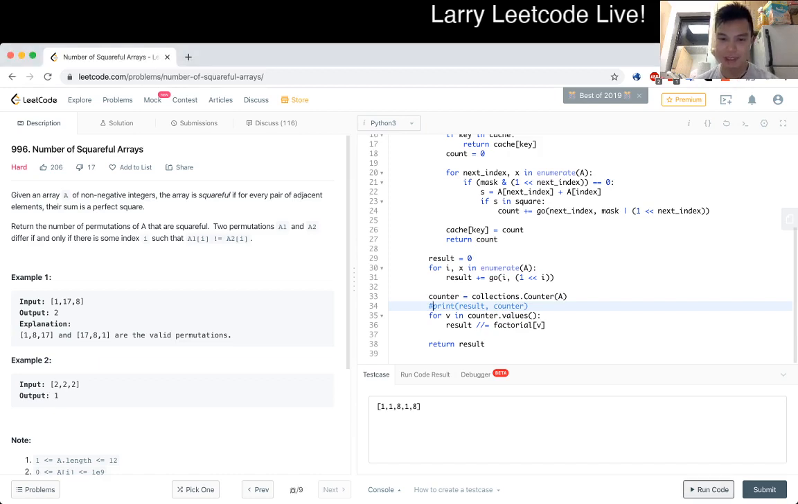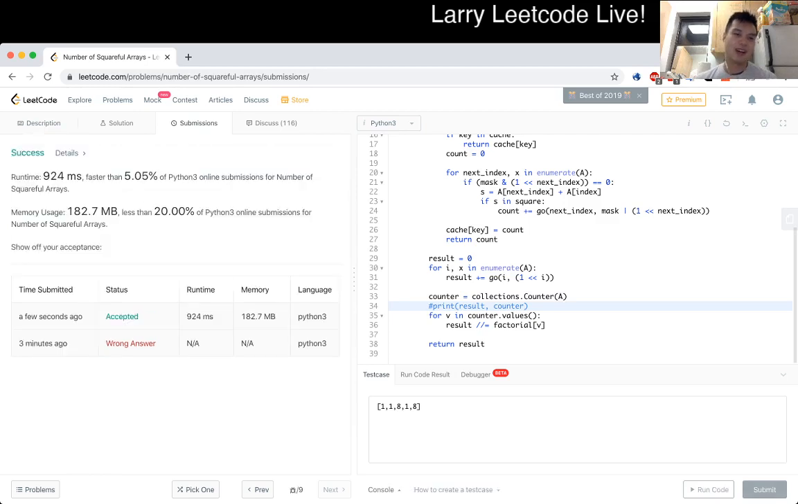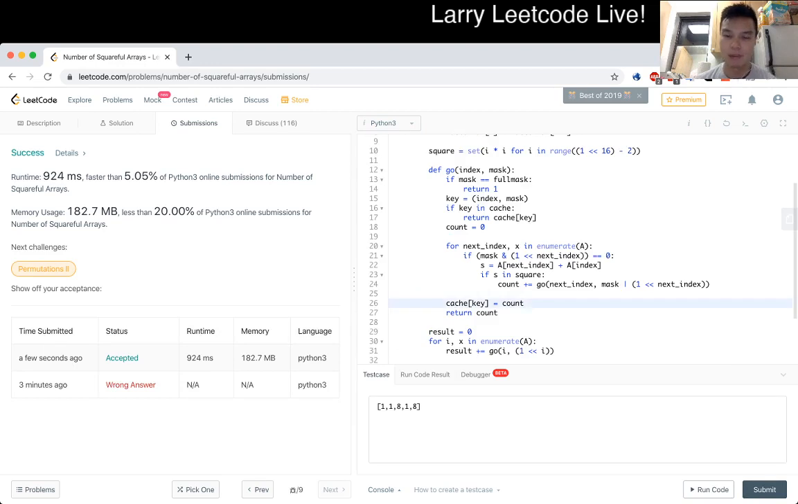Cool. All right, let's just submit this real quick. Before I say anything, okay, cool. All right. I mean, a little bit of a slow solution. So definitely there. I think the way that I did to dedupe, you could probably do it as part of the recursion.